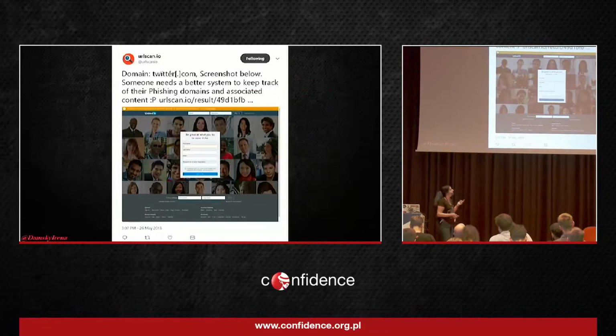Here's an example. This is also an example from last Saturday, so May 26th. It's very new. But Twitter, and in this example, the I has two dots on top and the E has an accent.